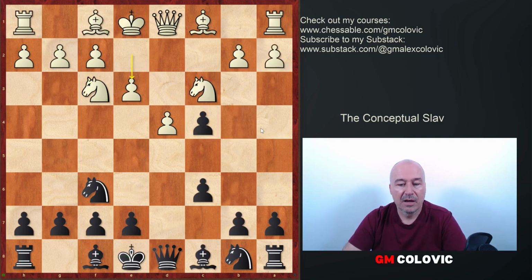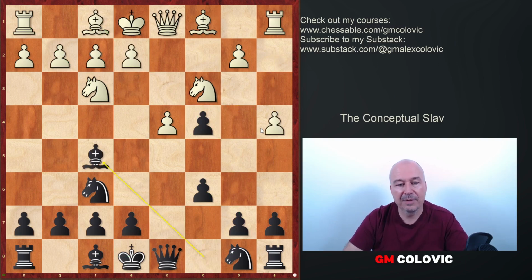a4 is the main move, stopping b5, but now bishop f5. And we are at the starting position of the classical line of the Slav defense. In this position, white has two main moves, both centered around regaining the pawn on c4. One is e3 and the other one is knight e5.